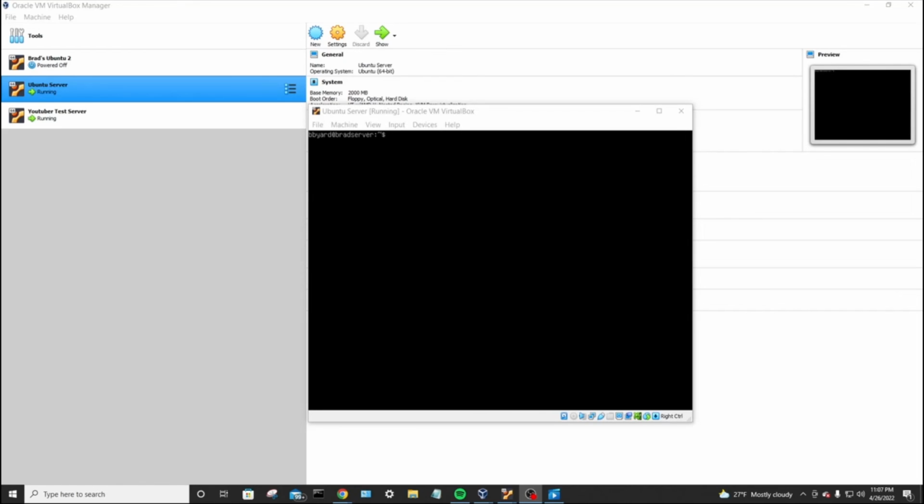I clicked my other server just to log in here, just quick to show you. Once you log in with your username and password you created, you'll see your username and then your server name. So my username at my server name.